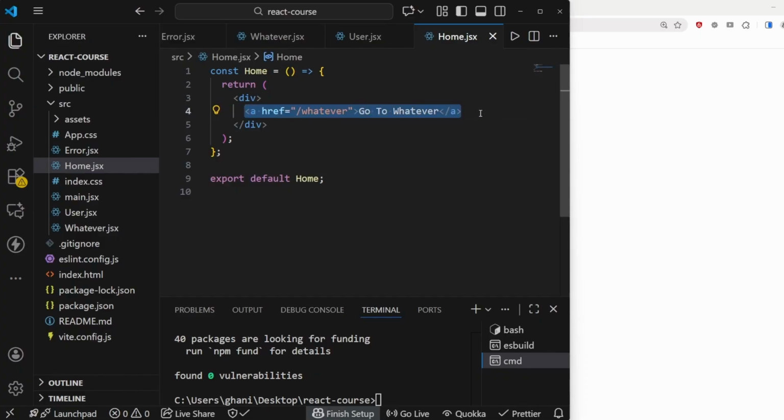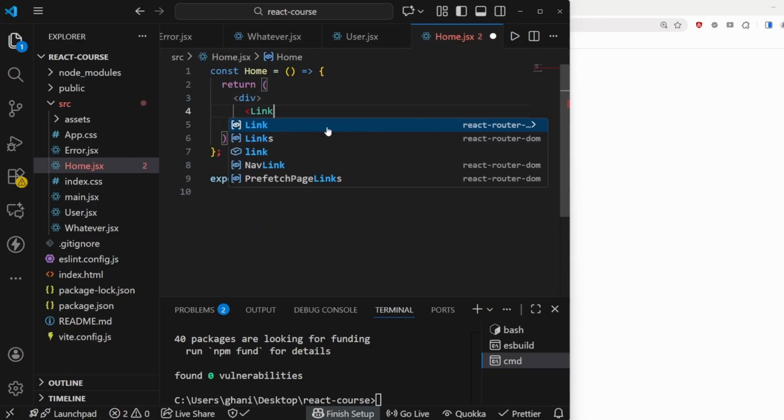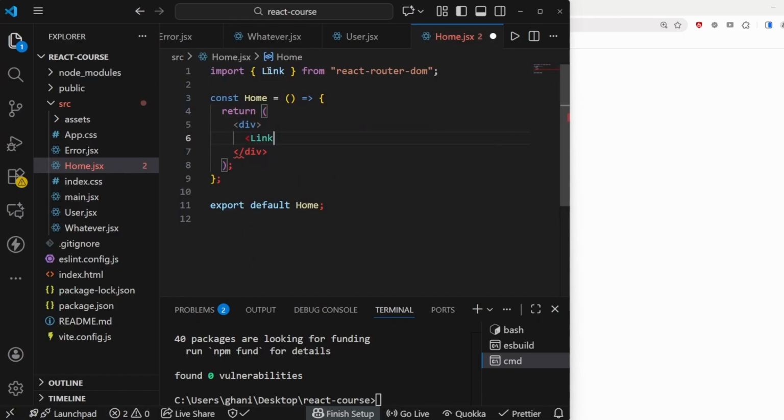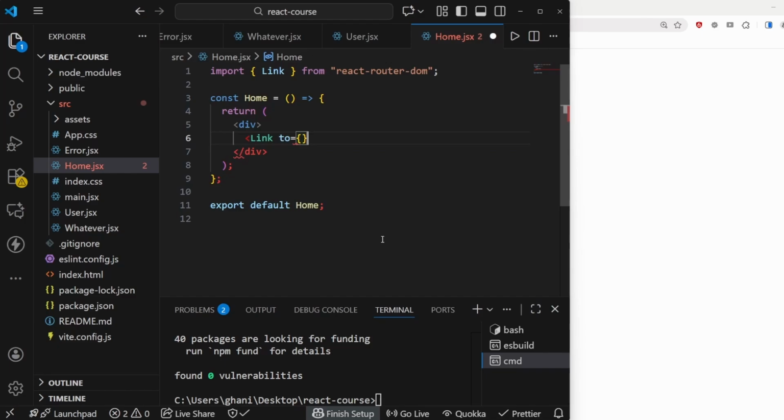Let me show you. We can also use the link tag provided by React Router DOM. So we have to import that one, as you can see, from React Router DOM. Now this link component allows us to use the to property to define the route right here. Now we need quotation marks, and inside those quotation marks, we can now define the route.